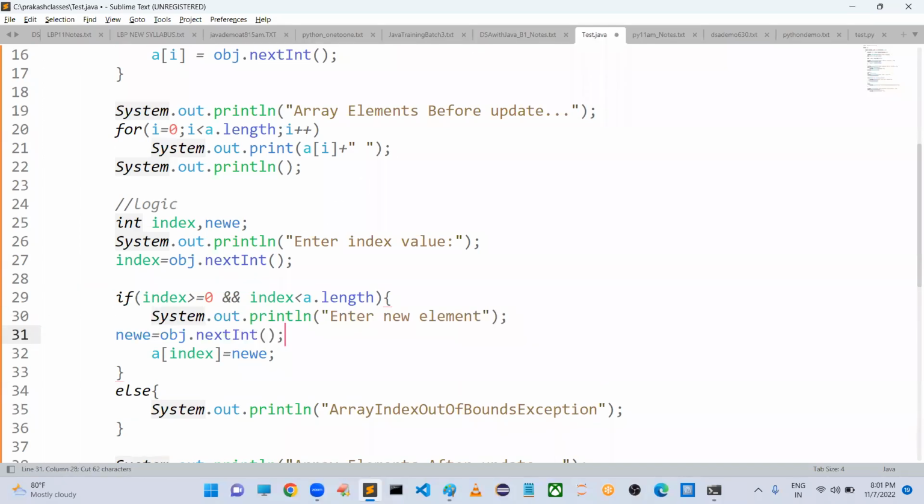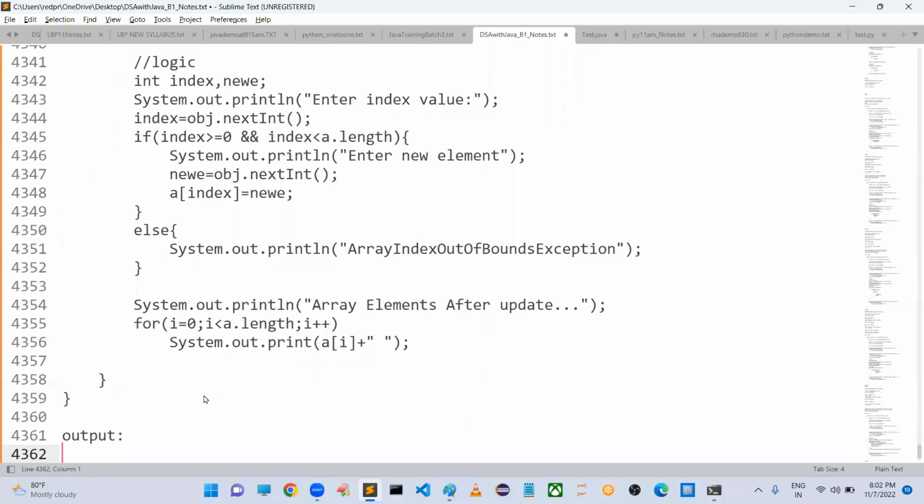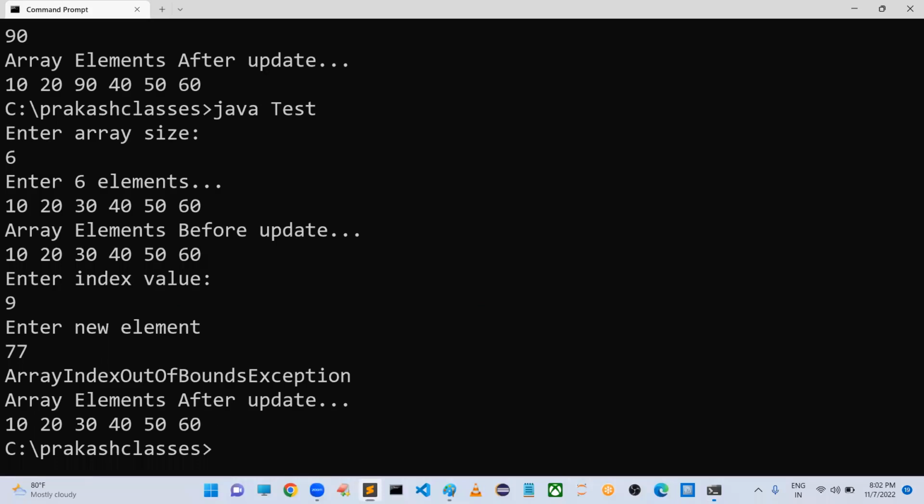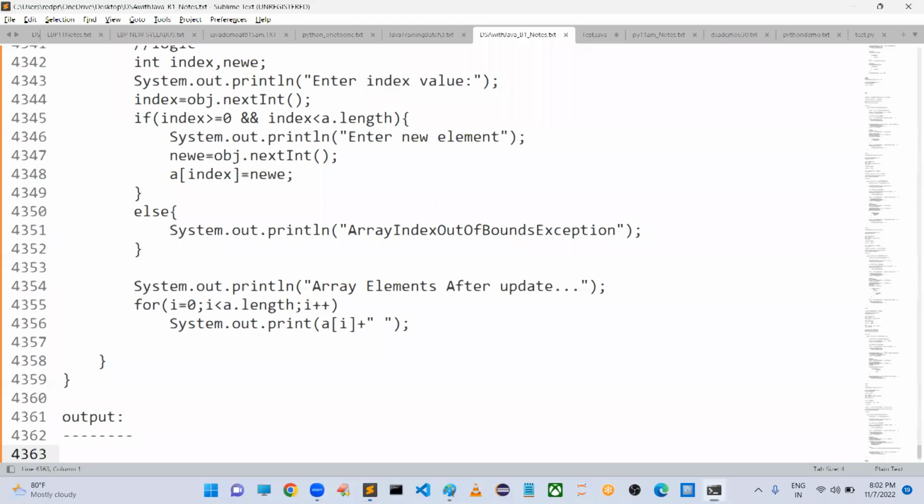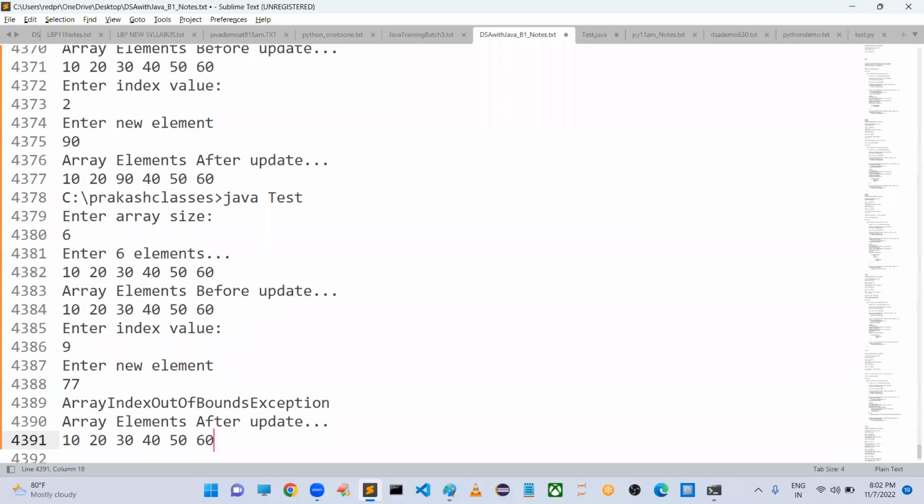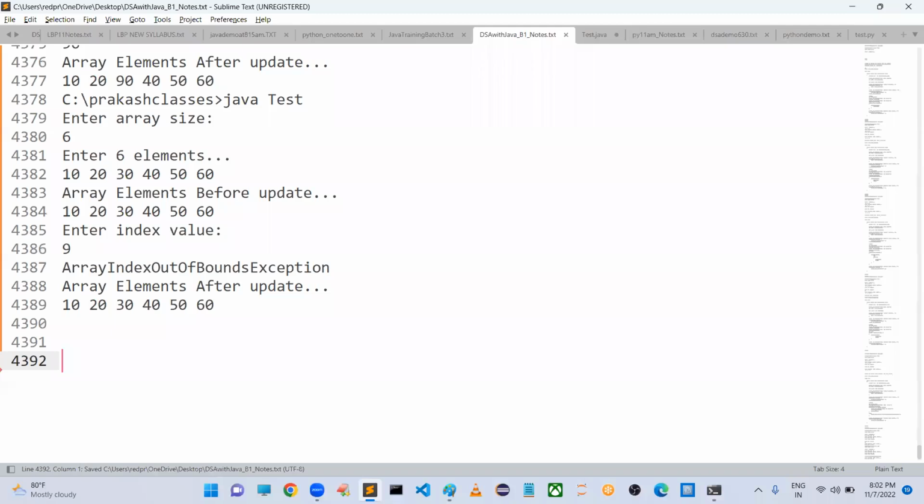What will be the output for this program, sir? The program will be the same. The output is the same, just only for the index: if the index value is not available, it won't ask for new elements. That's all. Sir, hope you people got very clear clarity about this, right? Any doubts, friends, up to this, please confirm.